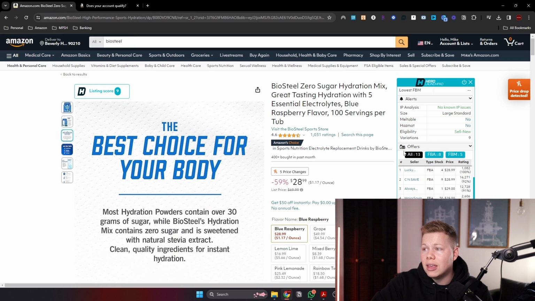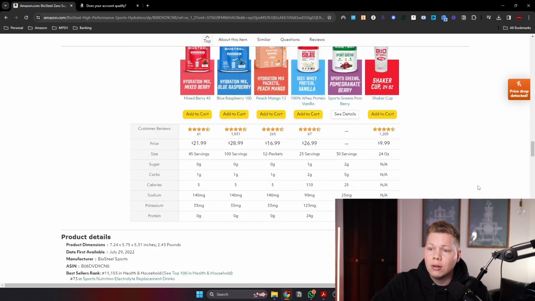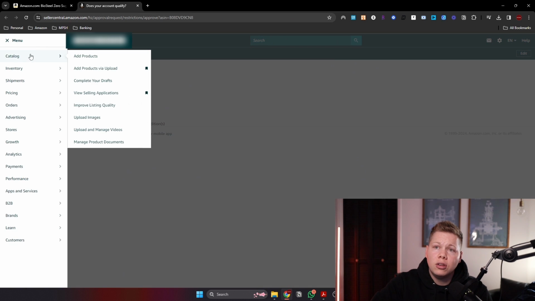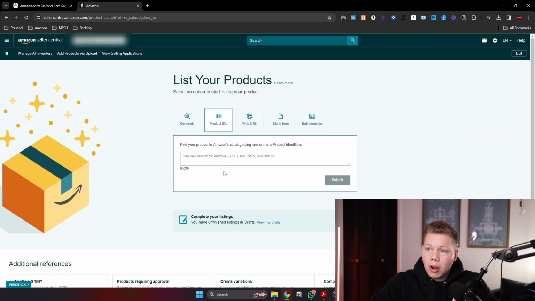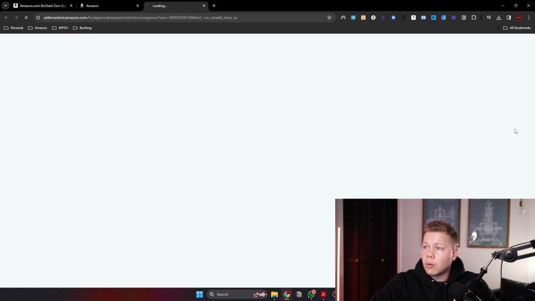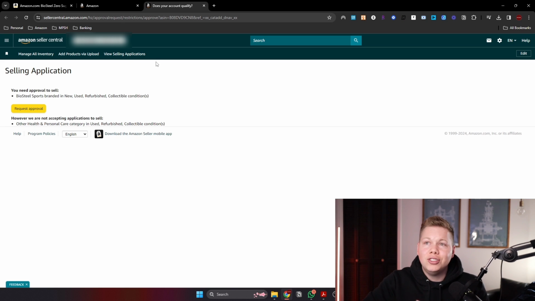Alternatively, you can grab the ASIN again, either from the tool, or if you don't have it, you can scroll down. You're going to hit the description area. It's going to have the ASIN written right here. You're going to copy that. You're going to go to your Amazon account. You're going to go to catalog, add products. You're going to go to product IDs. You're gonna paste in your copied ASIN. You're gonna submit that. It's gonna pull up the product. It's gonna tell you approval required. You're gonna be approved to sell. So you save yourself a lot of time just using software.